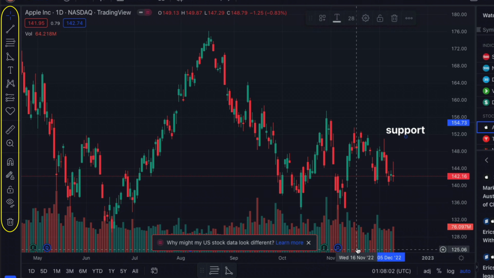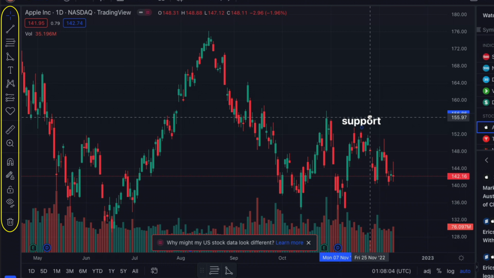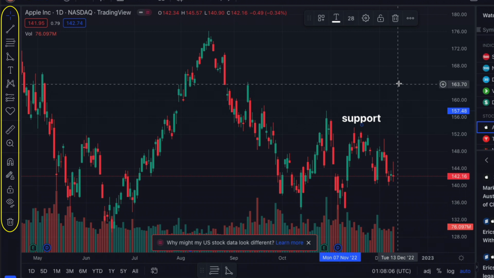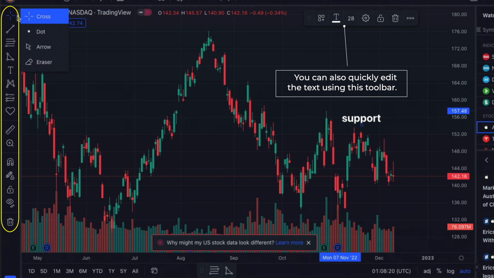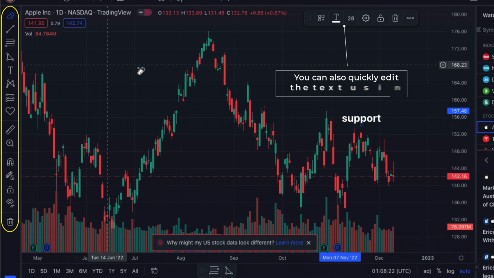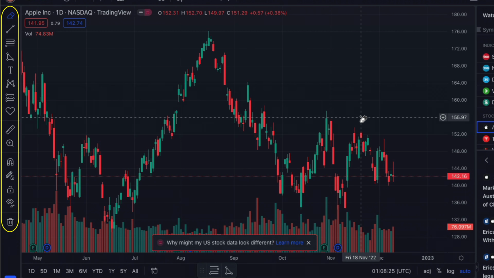So you can play around with these tools, and then you'll be able to annotate or write some text on your charts. And to delete it, you can just select this bin icon to remove, or you can just select backspace, that will also remove it. Or alternatively, you could go right up to the top right here and select this chevron and select eraser and just click on it and it will be erased.